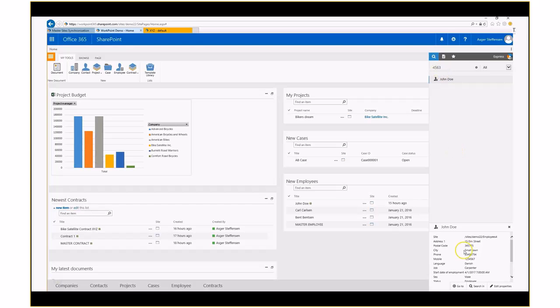But also I could use that for searching his documents. So if I click to the document search, I can see that it has also found the important document that is tagged with 4563, John Doe's employee ID.